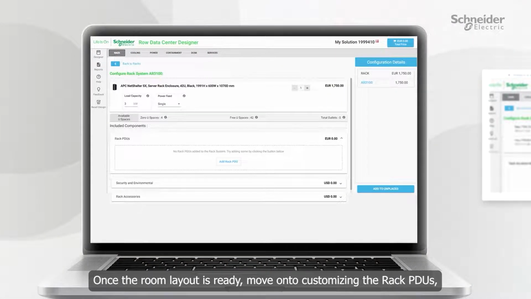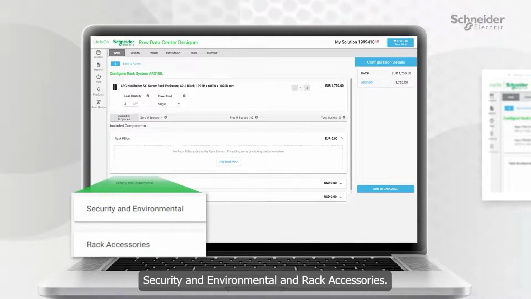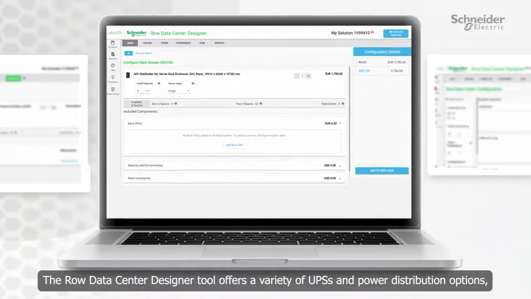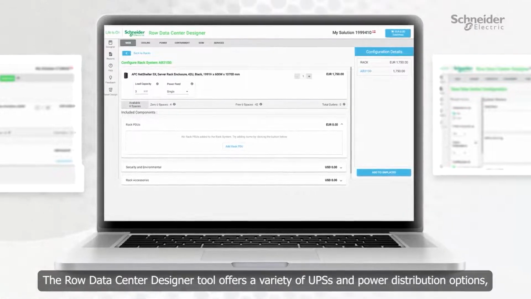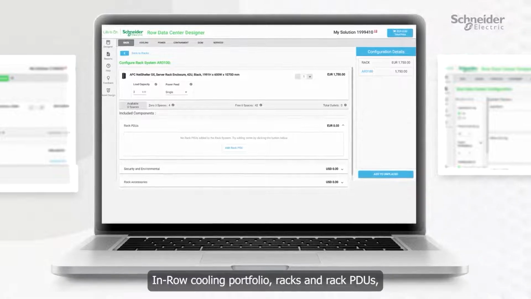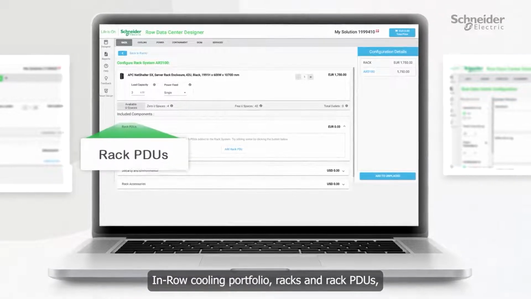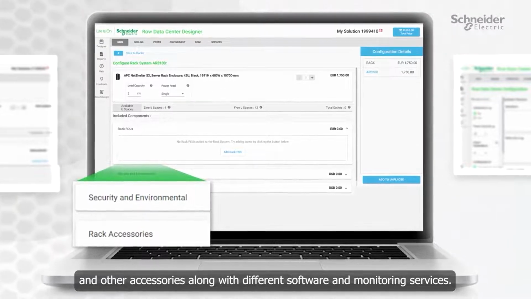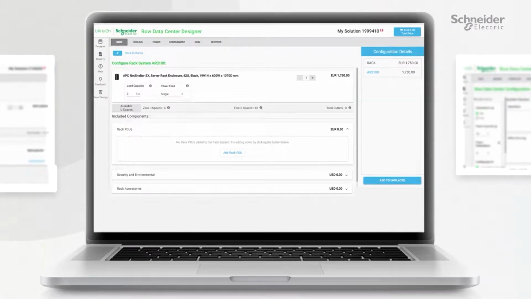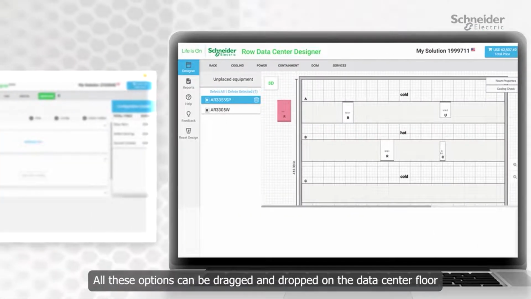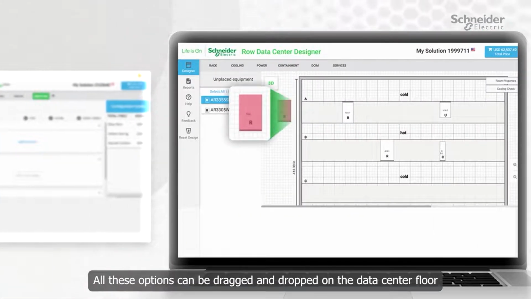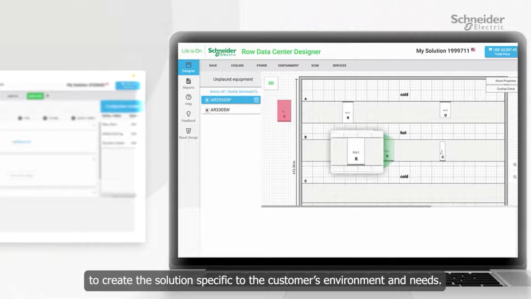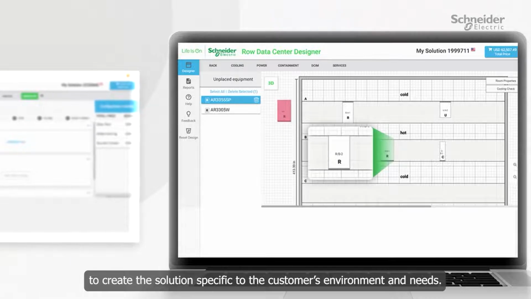Once the room layout is ready, move on to customizing the rack PDUs, security and environmental, and rack accessories. The RDC Designer tool offers a variety of UPSs and power distribution options, in-row cooling portfolio, racks and rack PDUs, and other accessories, along with different software and monitoring services. All these options can be dragged and dropped on the data center floor to create the solution specific to the customer's environment and needs.